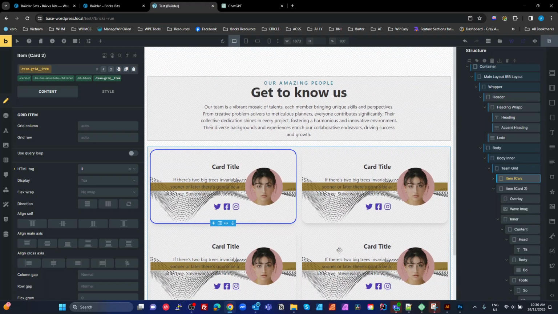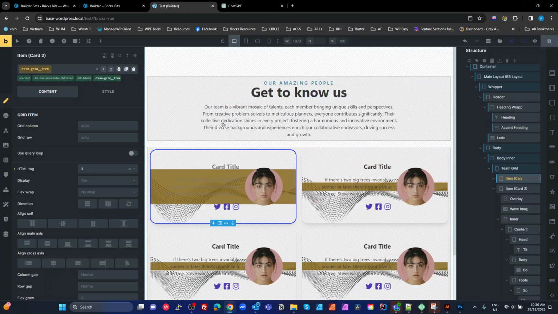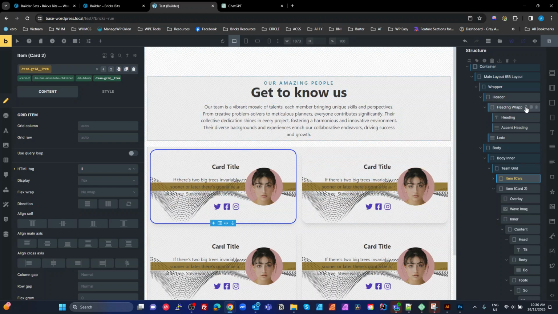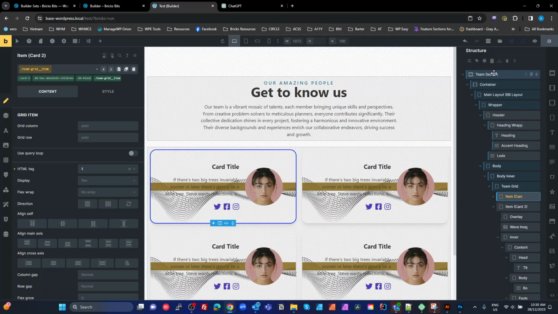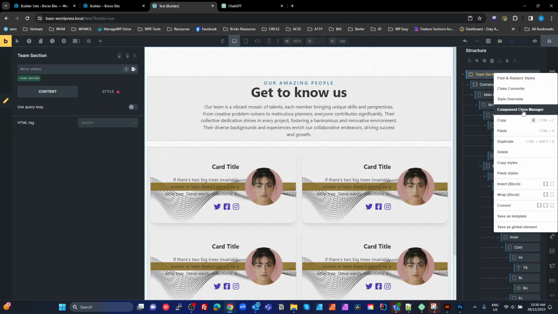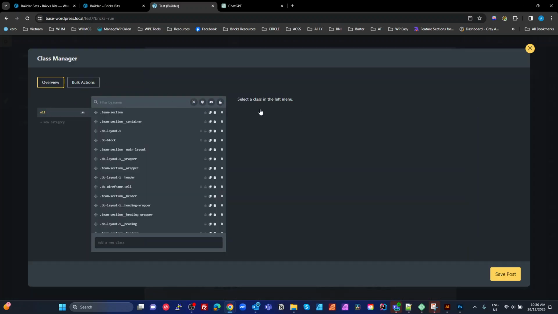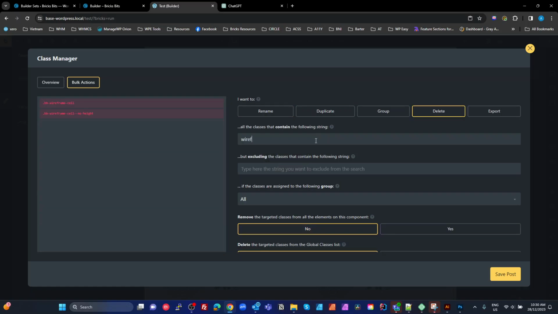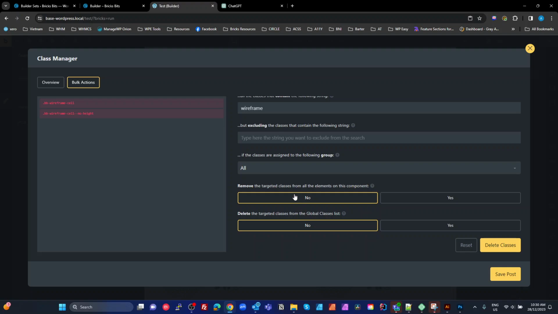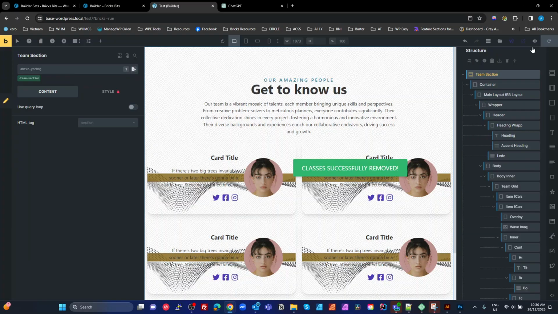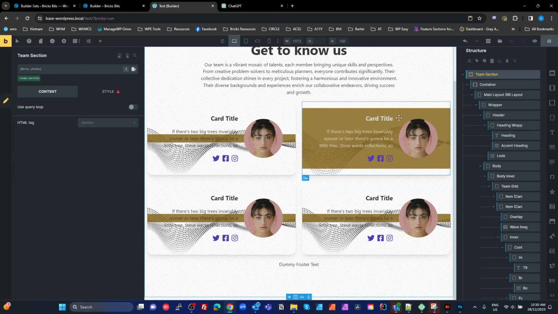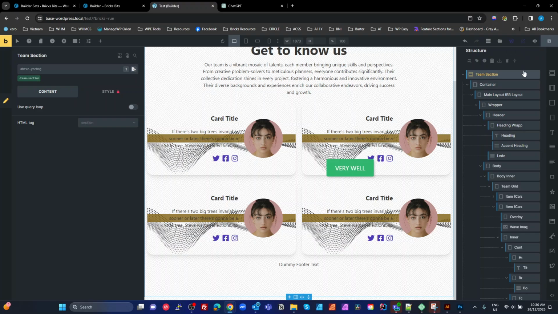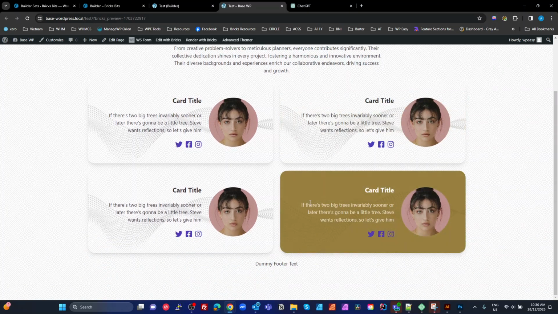So what we need to do is remove our wireframe cells now, which are really just for our layout. And the easiest way to do that is with Advanced Schema. So right click, go to my Component Class Manager, bulk actions, and I want to delete anything with wireframe, and remove that from the elements but not delete them from the global class list. There's all our wireframes gone, right? So hit save, build on the front end, and there's our layout created.